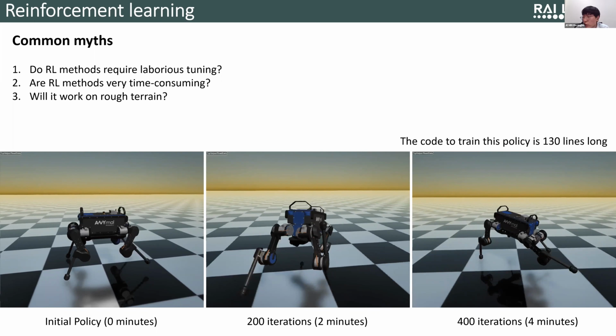I also put in work on rough terrain. We have a new publication coming soon. I would say it works on rough terrain, and the publication will be out in a week, so you can probably watch it there.